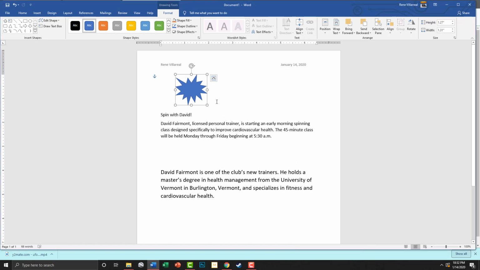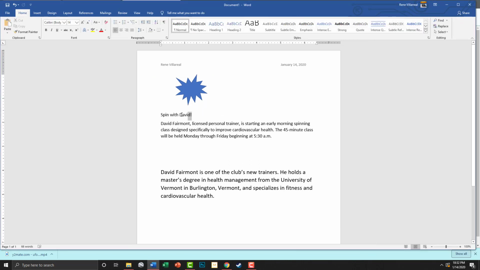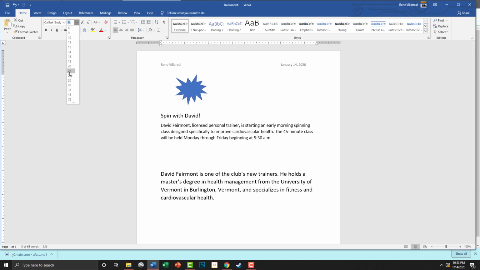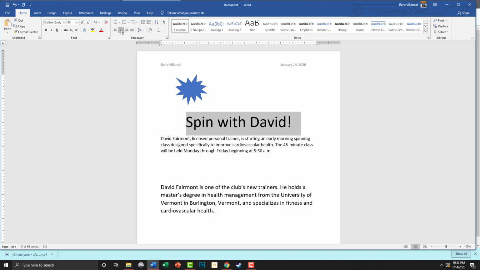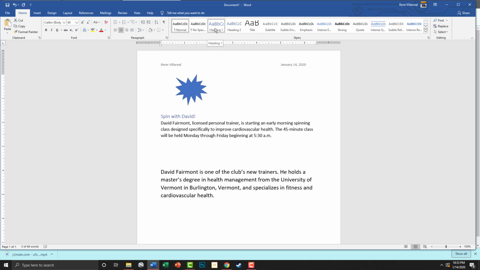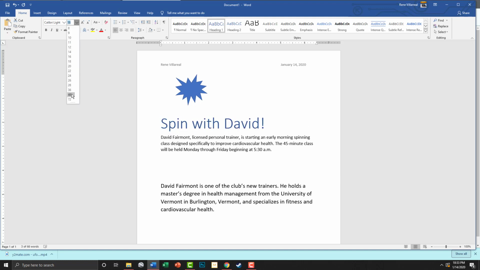All right, once we got that, we can just go ahead and set it. Now we're going to highlight Spin with David, and we're going to change that to a 48 size. I know I said 14 earlier, but it's actually 48. We're going to click on that, center it, and choose the heading 1 right here. Actually, I think we have to do that first and then go to font size 48. Let's see if that sticks and center it.